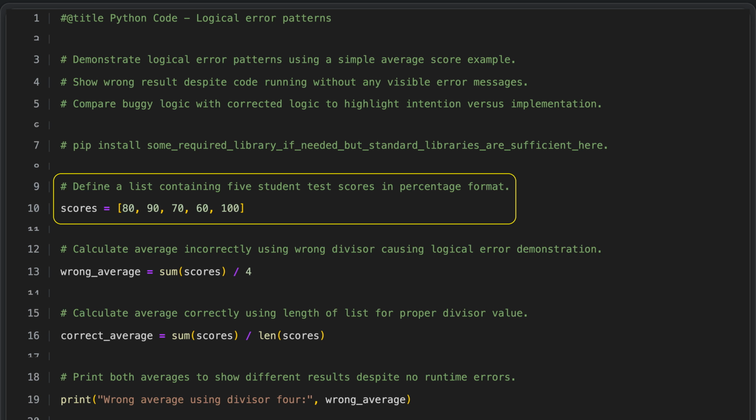We begin with a list of 5 student test scores, each given as a percentage. This list serves as our sample data for exploring how logical errors can occur when calculating averages. By establishing these scores first, we have a clear set of values to use in later calculations and comparisons.